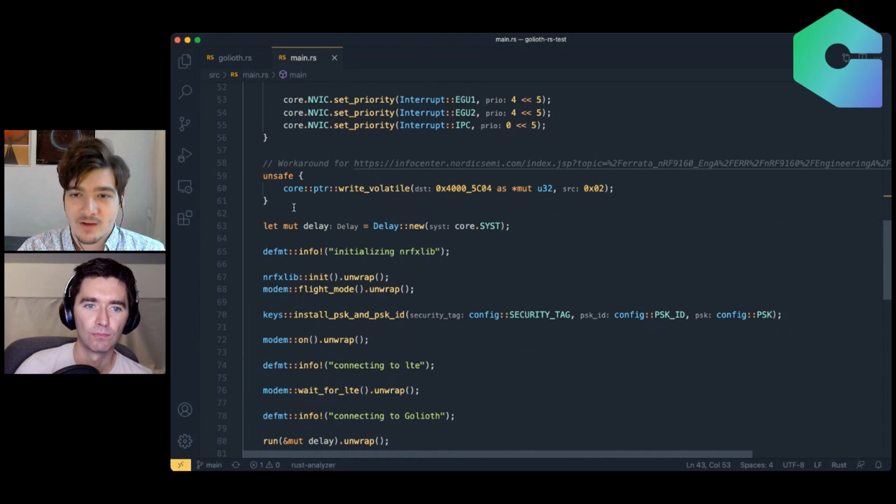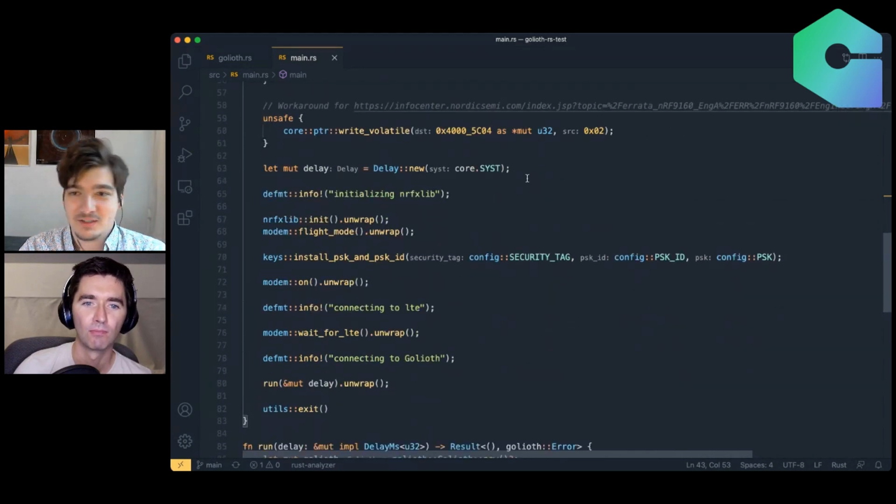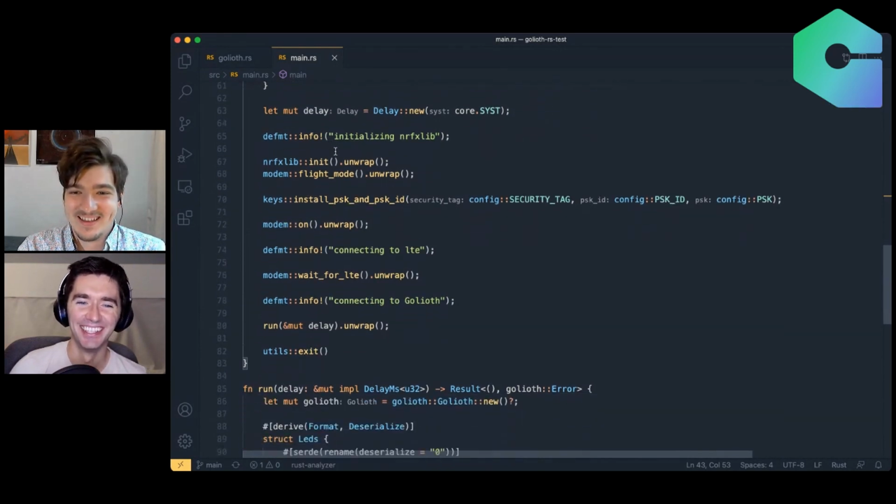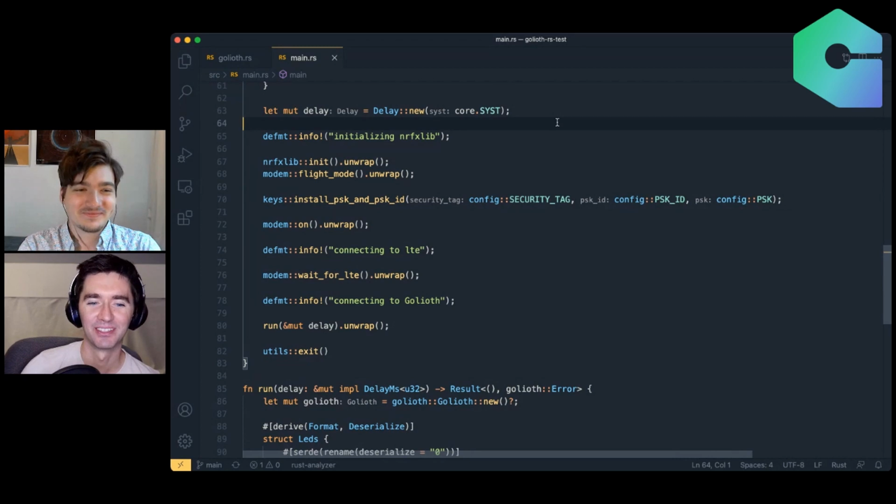There's this dumb workaround thing, which is just an issue with the nRF9160. You need to write this particular value to this particular memory address. Yep, you see those things all the time in embedded. They're like the magic, like the unlock key almost.